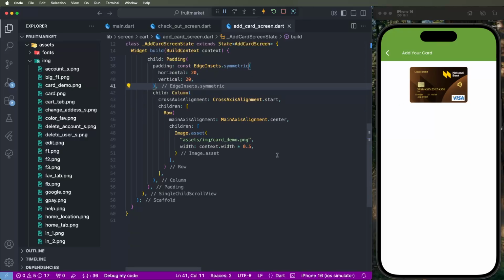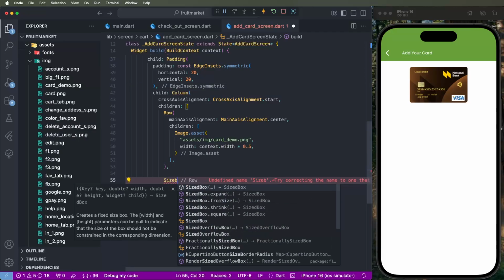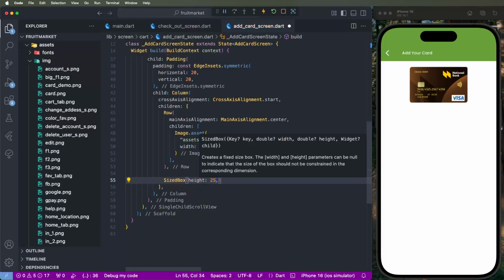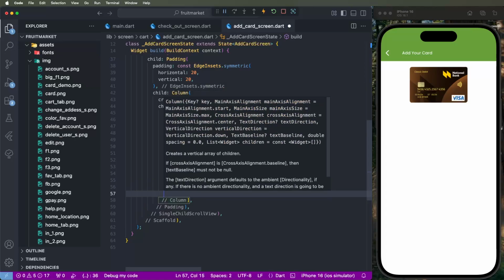And now we need to develop the card holder name, card numbers, valid thru, and CVV. We need to add this, and also put save buttons here, and add card numbers buttons also need to be developed here. Now we need to give some height space. We need to use a sized box and give the height. We need to set this to 25, and set the width.